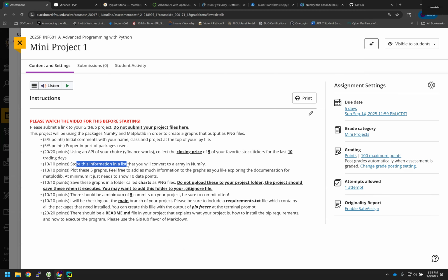You're going to store that information in a list that you will then convert to an array in NumPy. It's a very simple command to do that. Then you're going to plot those 5 graphs, and feel free to add as much information to those graphs as you like. For example, the title of the stock ticker would probably be a good idea. The price, and the date of the 10 data points. That's the other kicker here, is that I need a minimum that it shows me 10 data points. So there should be 10 points on the screen that I can see for data.